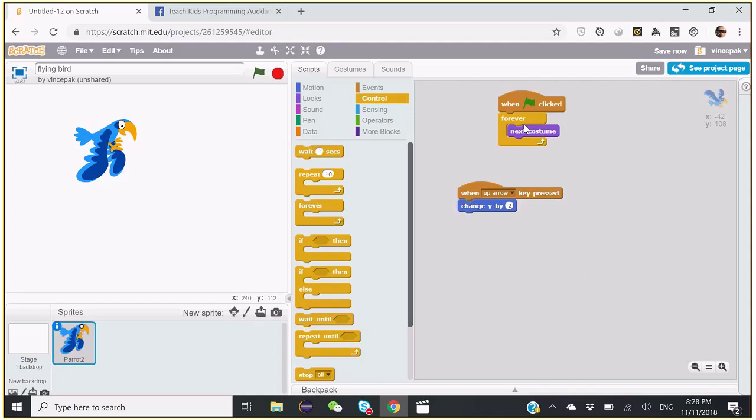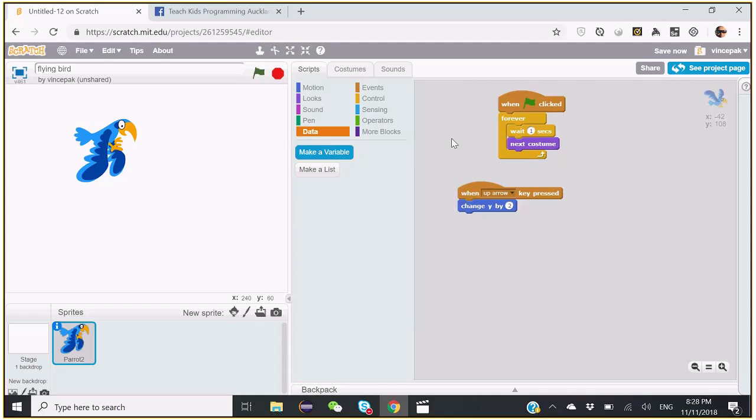I will add a pause, like here, wait 1 second. I don't want to wait for 1 second, that's a bit too long. I'm going to let it wait for 0.1 second. Let's give it a go again. Now it's much better.